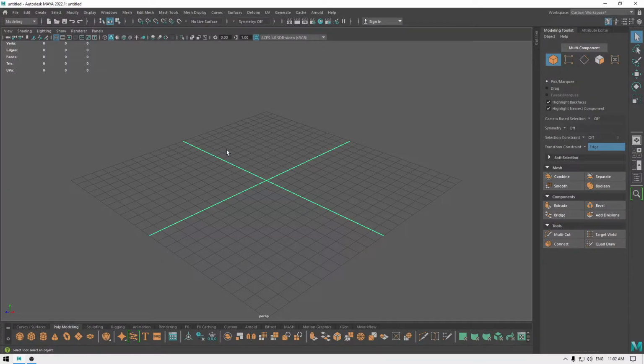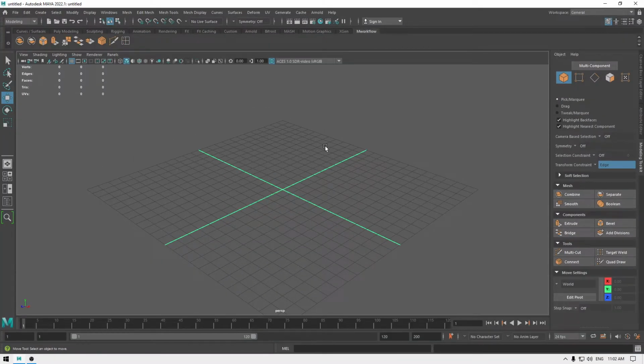Hey guys, welcome back to another video. In this video, we're going to see how we can set our shortcuts for the tools in Maya. Last time we created this shelf, and today let's use this.